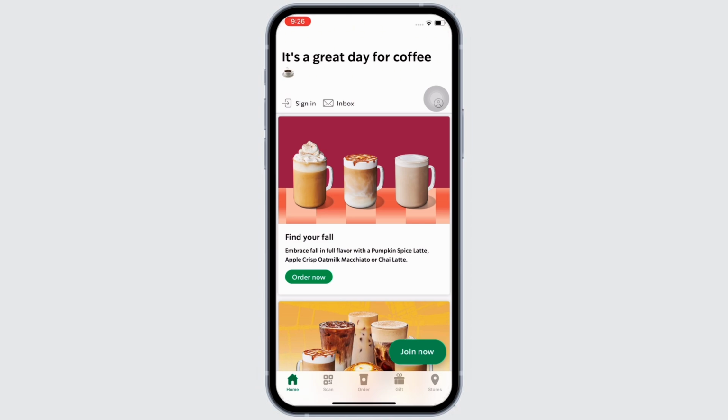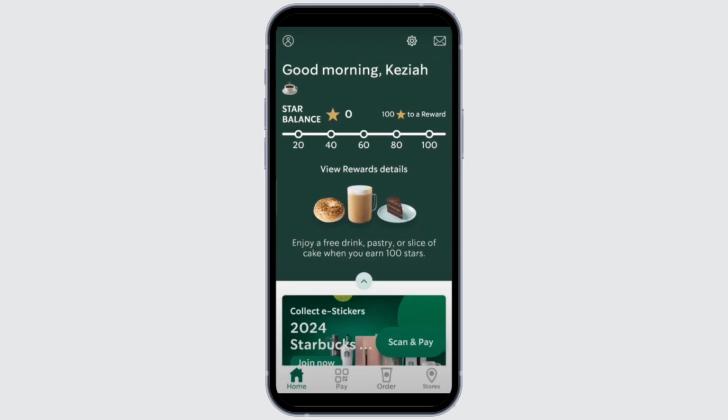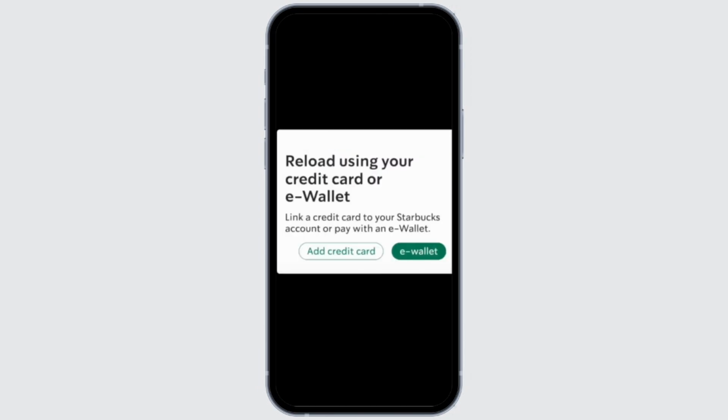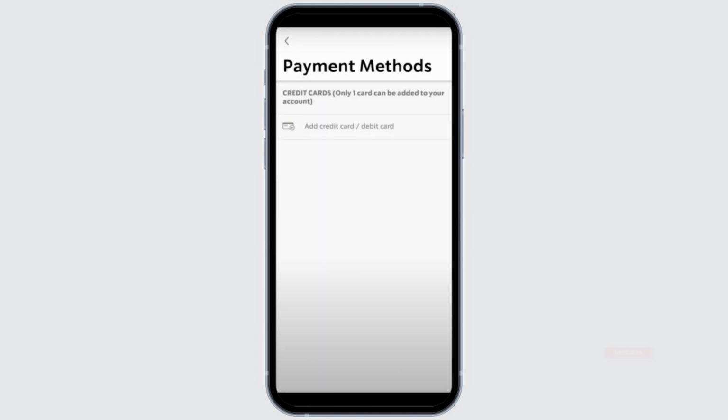Once signed in, in order to add money on Starbucks app, on the bottom right of your screen you will see the scan and pay option. Tap on that. You will then receive a pop-up where you will see the option for reloading your wallet. Simply choose a payment method or add a credit card.